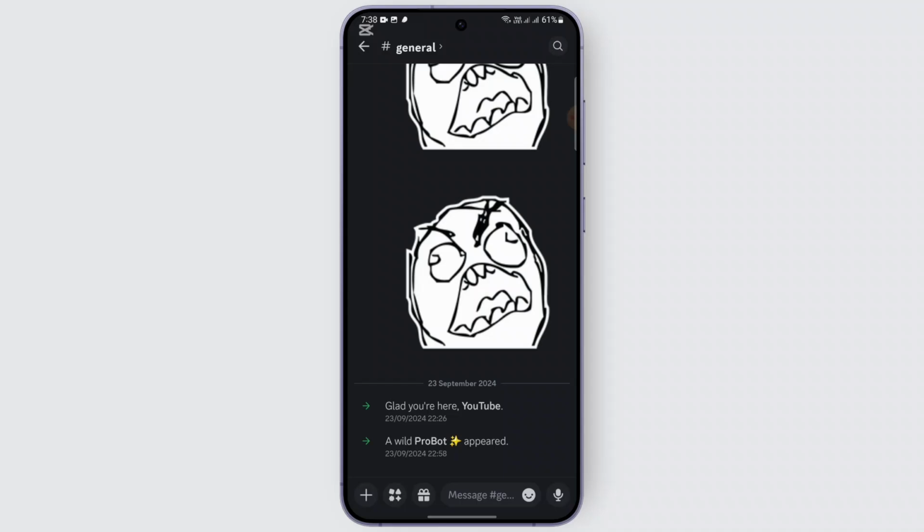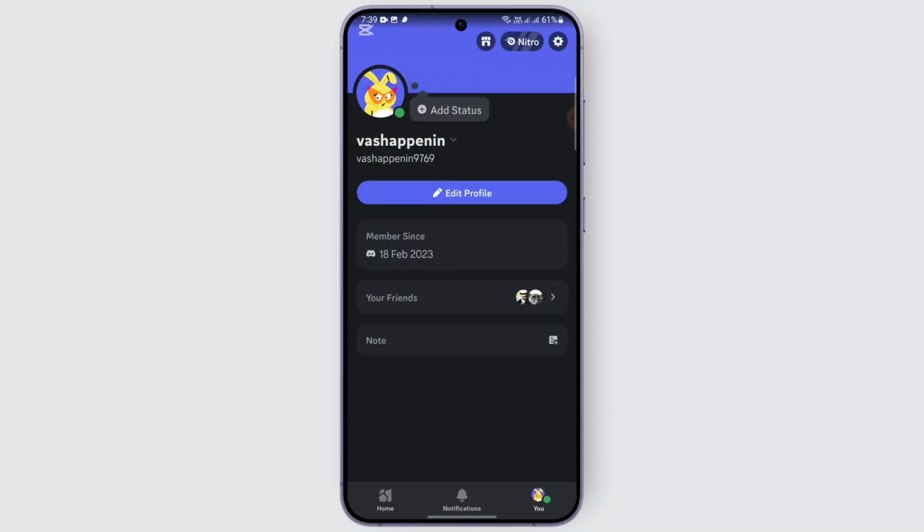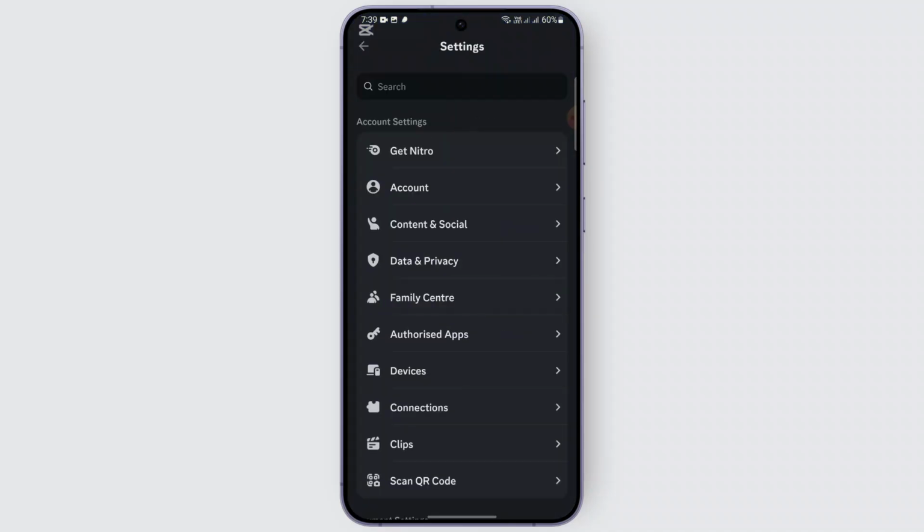So in order to do so, head over to your account on your Discord. After that, you will be finding your account tab at the bottom right. Just go ahead and click on it, and after clicking on it, you'll be finding your account here. So at the top, you can find a settings icon, a gear icon at the top. You're going to tap on your settings. After tapping on your settings, you're just going to go ahead and tap on the account section, which is the second below Get Nitro.